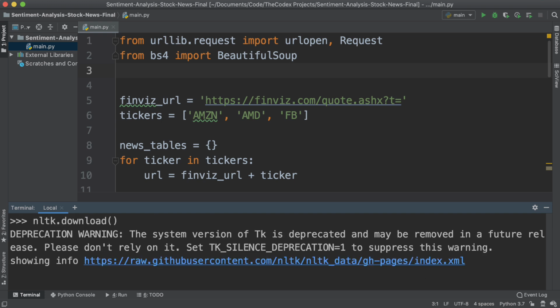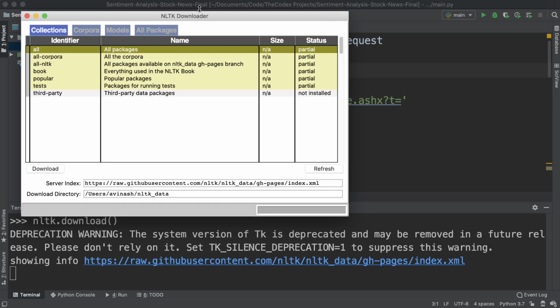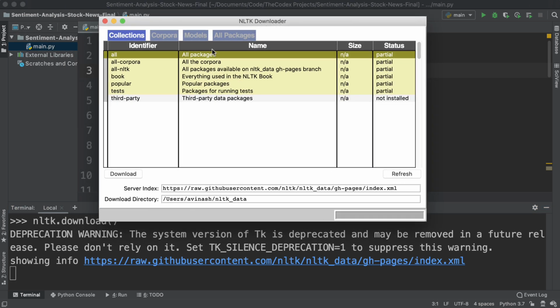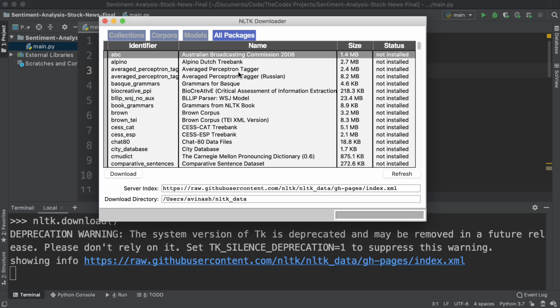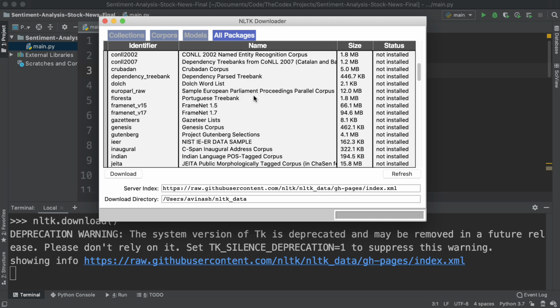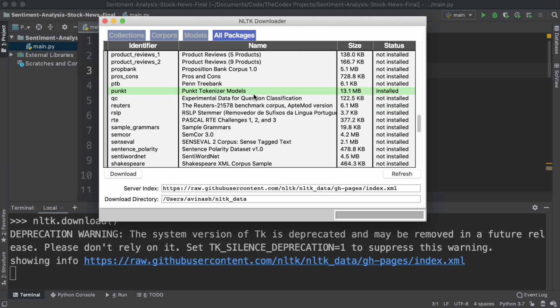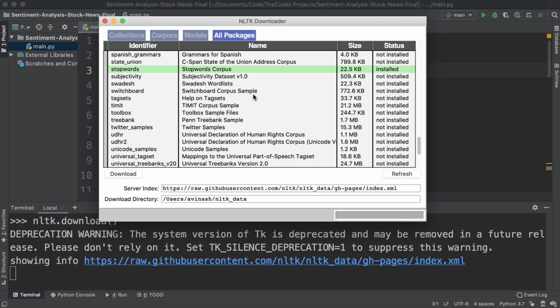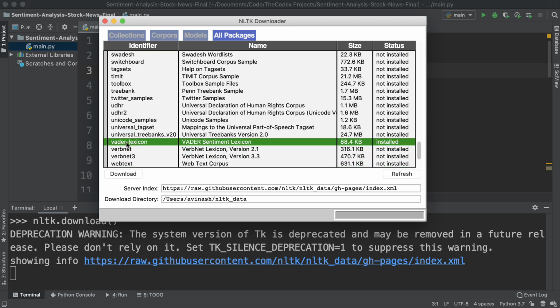So it goes ahead and creates this pop-up, and this pop-up allows us to see what packages NLTK has and what we can use. And so we're trying to use this sentiment analysis package called Vader. So if I go to all packages and scroll down until I see V, I'm looking for Vader, and that is this package right over here, vader_lexicon.